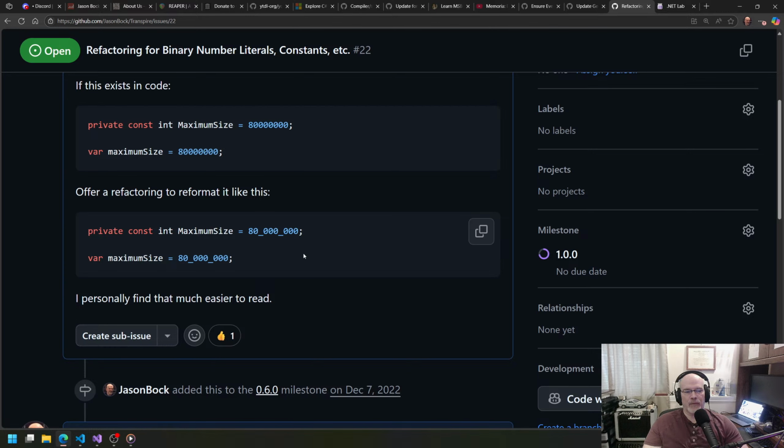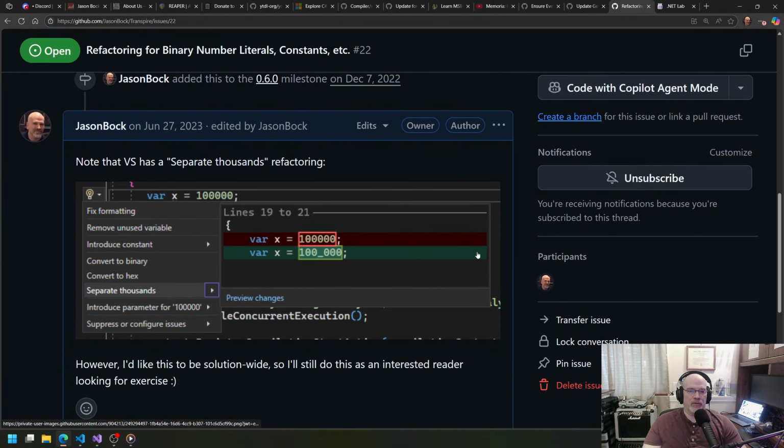Okay. Now, when I put this issue in, which was almost 3 years ago, in that time, Visual Studio has added a refactoring to separate it for you, but notice that it's not solution wide, and there's probably reasons why they did that. I want to make this solution wide. So even though they've added one, I don't know what convert to binary, convert to hex. I mean, I know what that's going to do, but then I don't know what they do for separation.